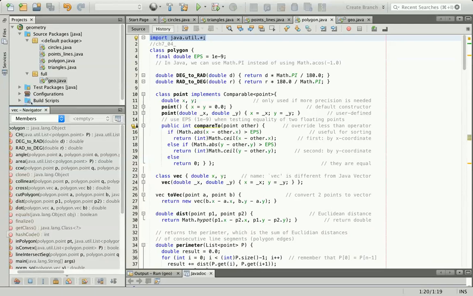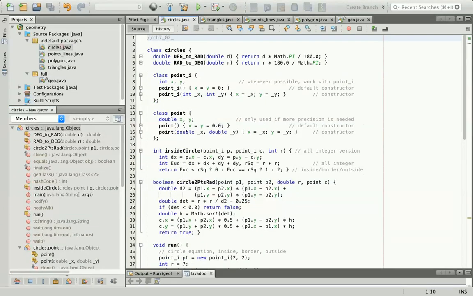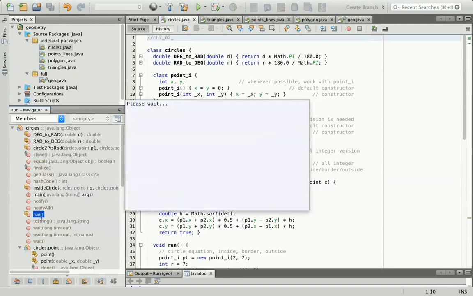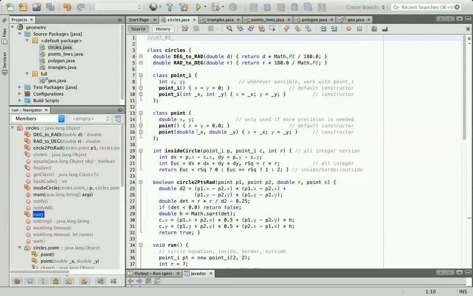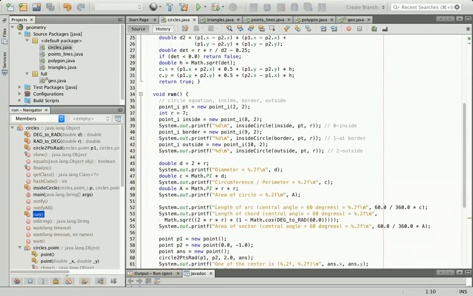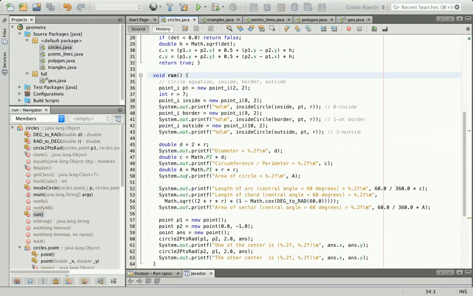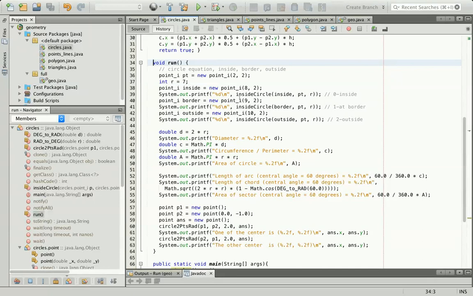What do you have more? You have in each file a run function. This is your homework. This is a very entertaining homework. Inside the run function, you have an example, a demo to show you all the functions that are used. For example, in circle, you have circle example, circumference example, diameter example.